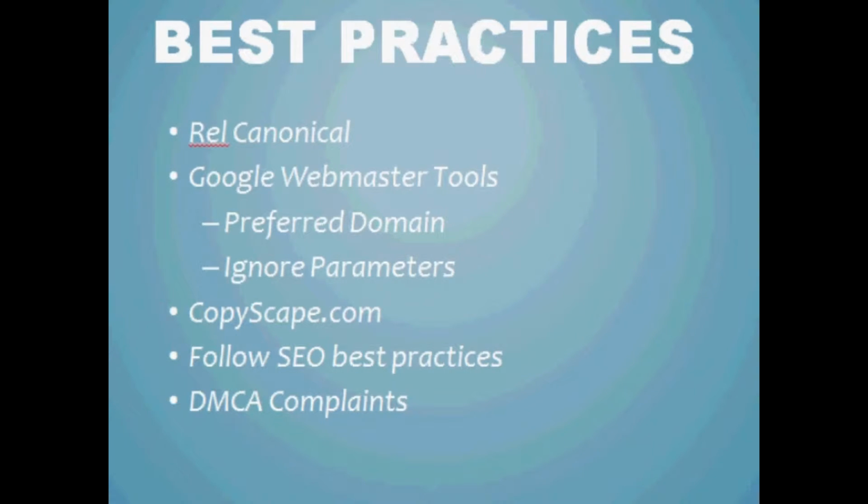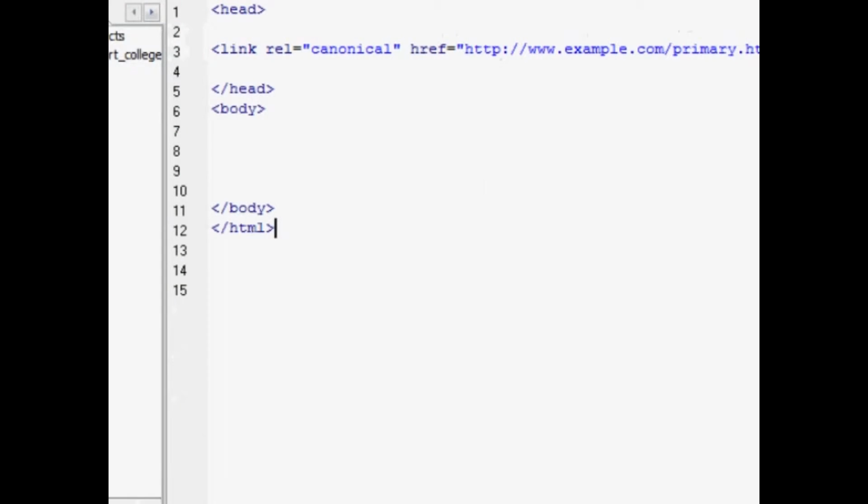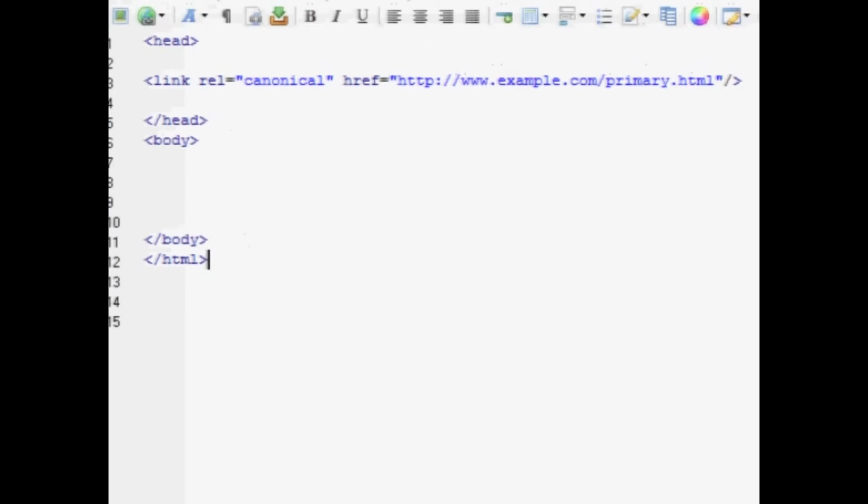So a lot of these best practices deal with how to address non-malicious, accidental duplicate content, and then we'll get into how to deal with somebody just trying to take your content and outrank you for it. One of the easiest ways to make sure that Google doesn't see you as having duplicate content is to use a little piece of code called a rel canonical tag, and this is something that Google developed back in 2009.